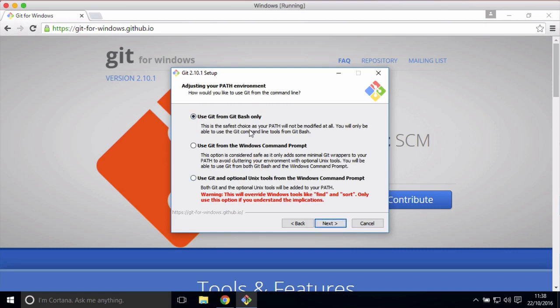And then I would leave the first option pressed here. Use Git from Git Bash only. You can, if you want, use this one: use Git from the Windows command prompt, but I would recommend the first one. If you use the second one, then you can use the default Windows command prompt to run Git, but the Windows command prompt is lacking a few things that you would want from your terminal, so I would recommend always using the program that this is installing and leaving the option as number 1.